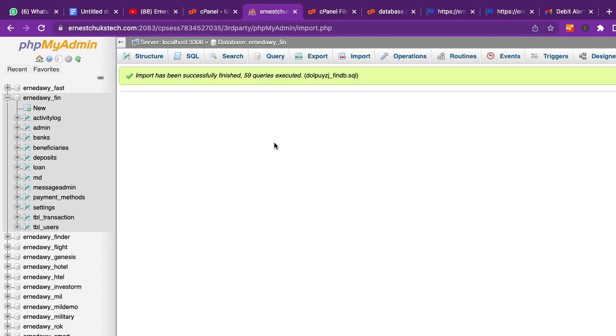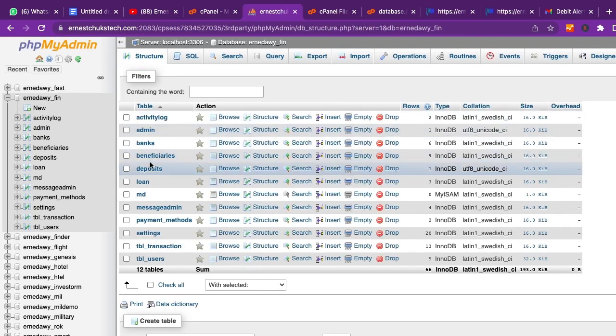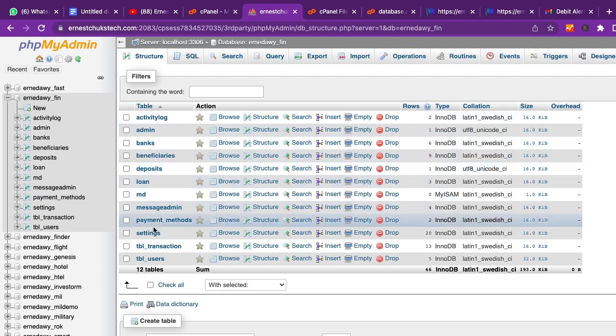Okay, the file is being imported. Let's see, guys. Import has been successfully finished. 59 queries executed. Okay, you can now see the file right here. If I click on the database once more, the tables will now appear at the center of the screen. Okay, you can now see the activity log, admin, banks, beneficiaries, deposits, and so on, guys.